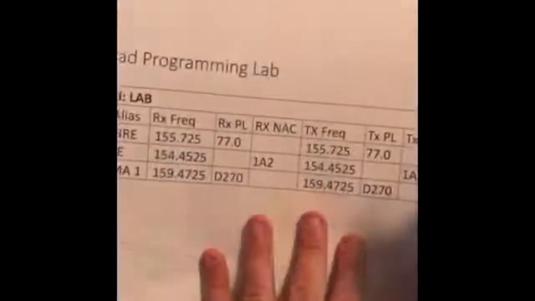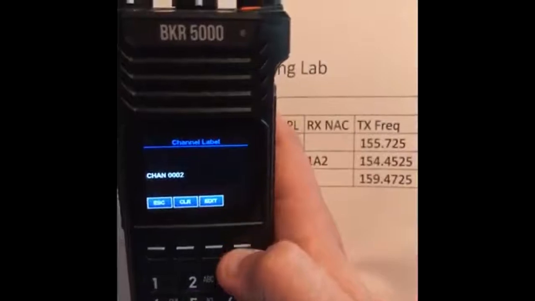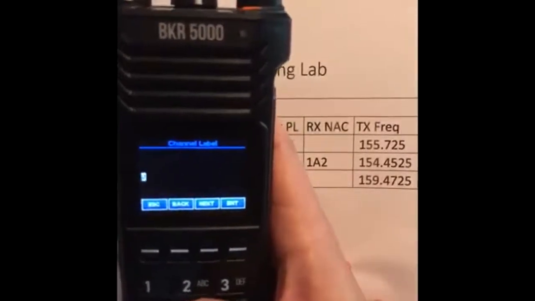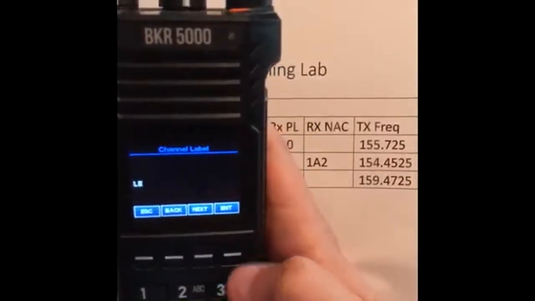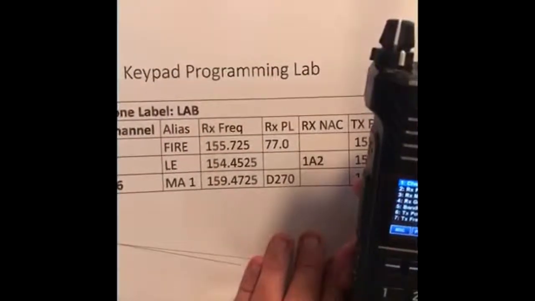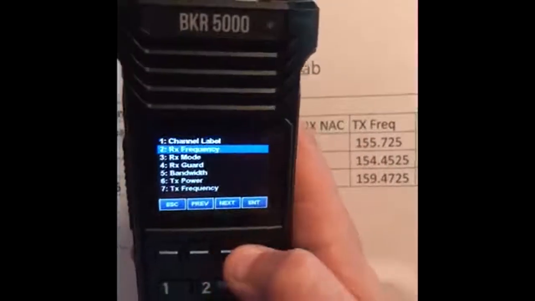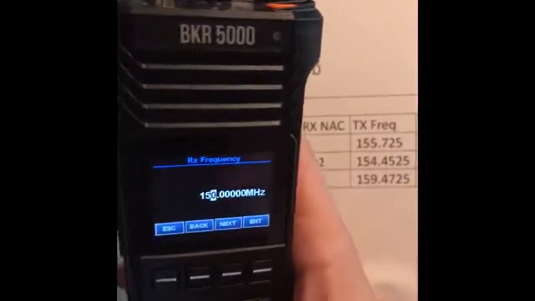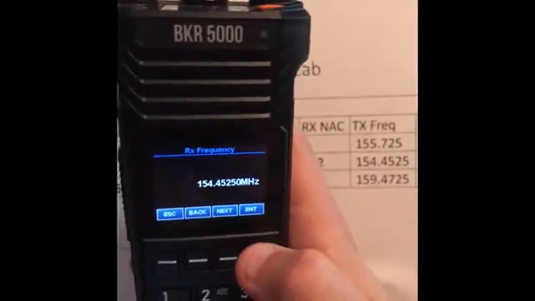So for channel 2, my label is LE. So I'll select enter, clear, and type in LE. Enter. The frequency is 154.4525. So I'll go down to receive frequency, press enter, clear, 154.4525, and press enter.